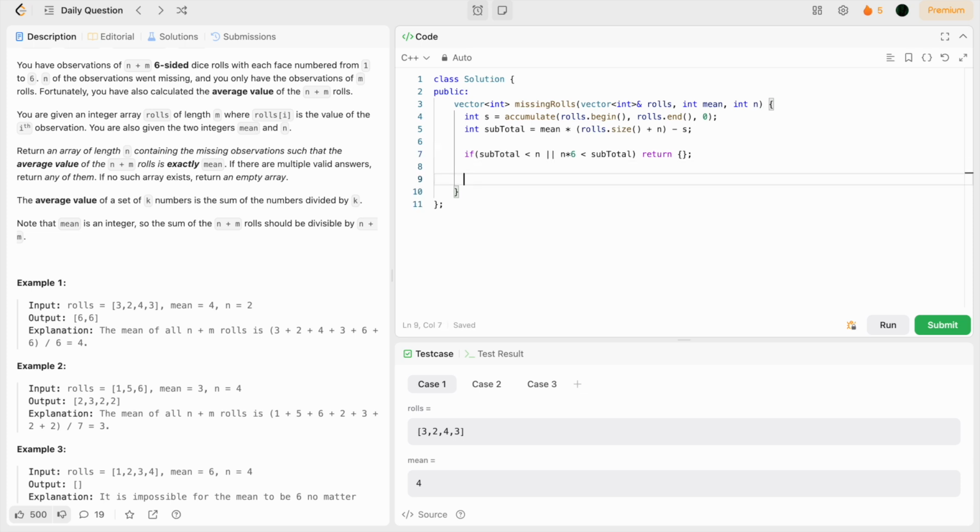Otherwise, I fall into the scenario of making the dispatching, and my dispatching will be as follows. First thing first, I will create my vector of int that will be result, and I initialize all of them to 1. That is the first thing. And since I've initialized all of them to 1, I need to remove n from my subtotal because I've added 1 to each of my elements. So subtotal minus equal n. At this stage, subtotal now contains the elements left that I need to dispatch using my fullest strategy that I just described.